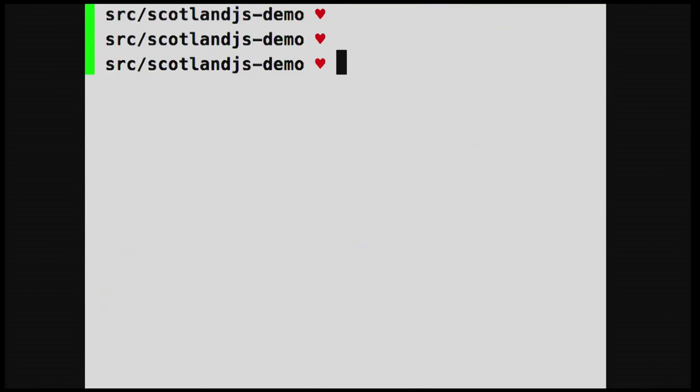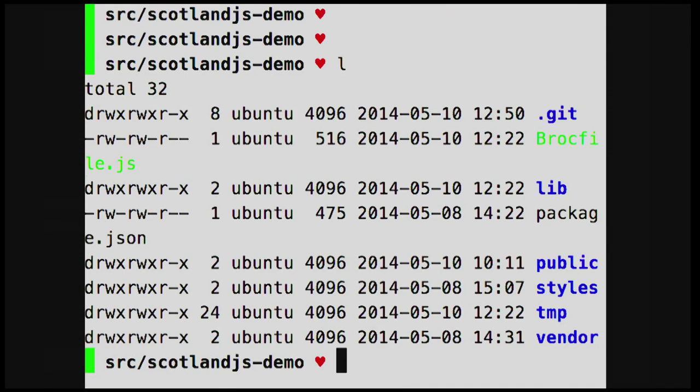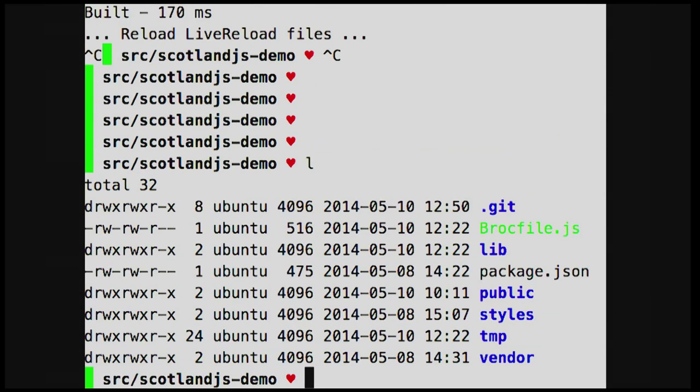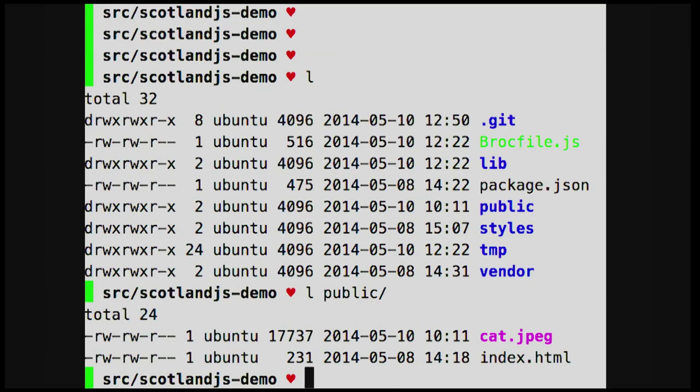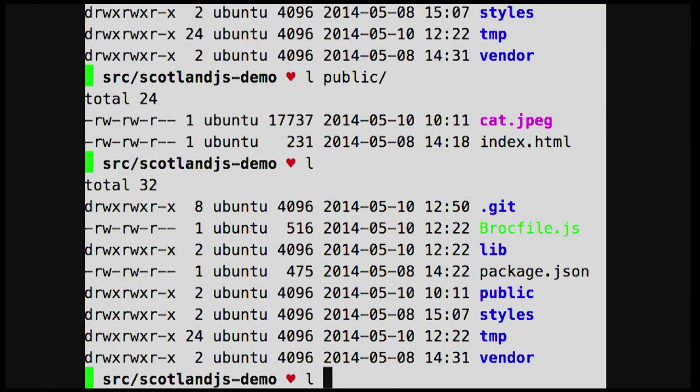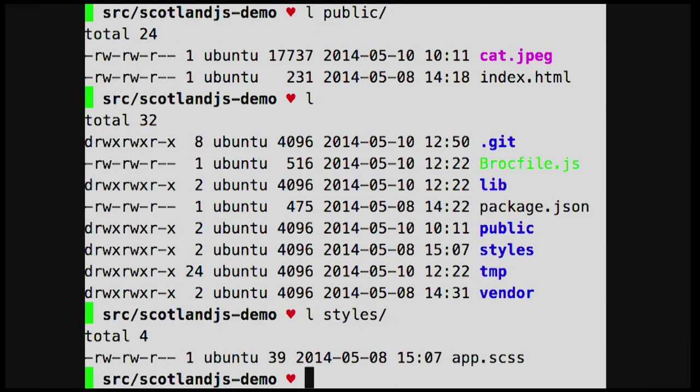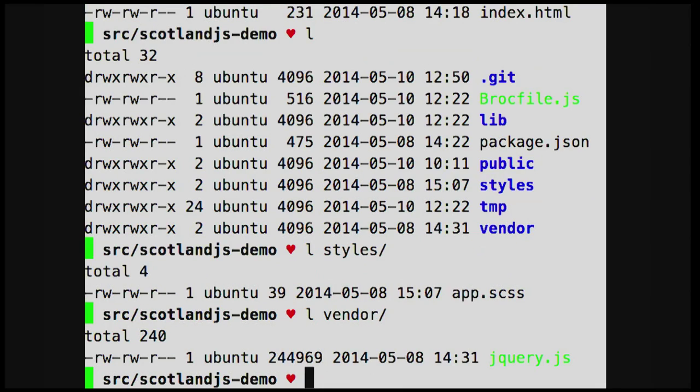So here I have a demo app. Let's take a look. Can you read this in the back? Awesome. So we have some public files, an index.html, and a cat picture. I'm going to use that later. We have a styles folder with an app.sass file. We have a vendor directory with jQuery in it. And we have a lib directory with JavaScript.